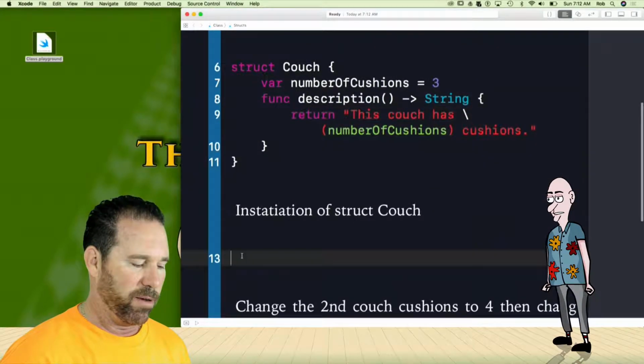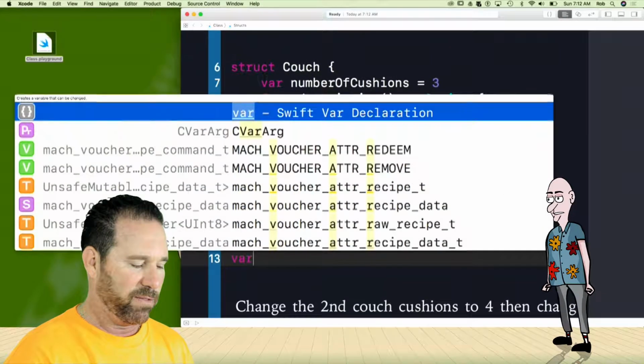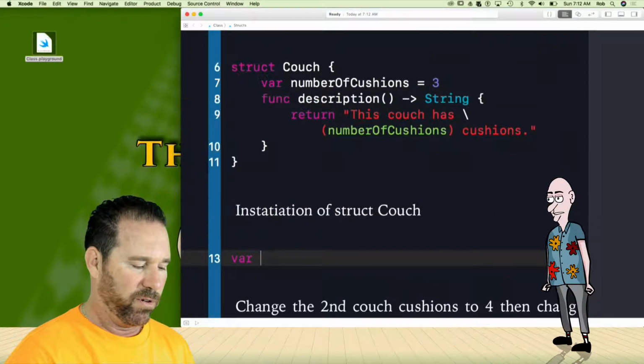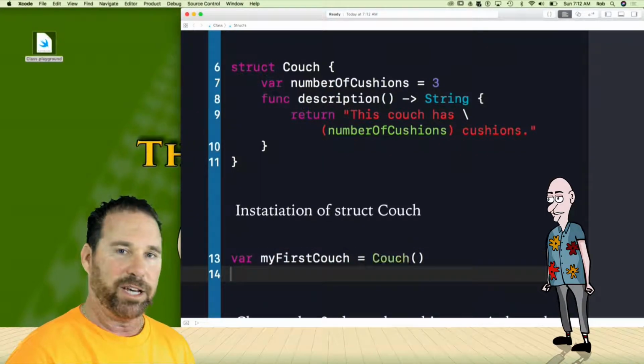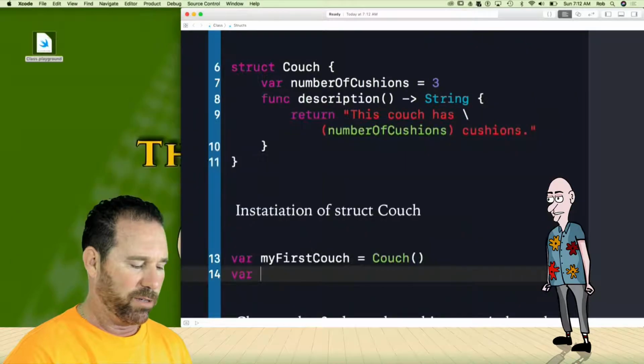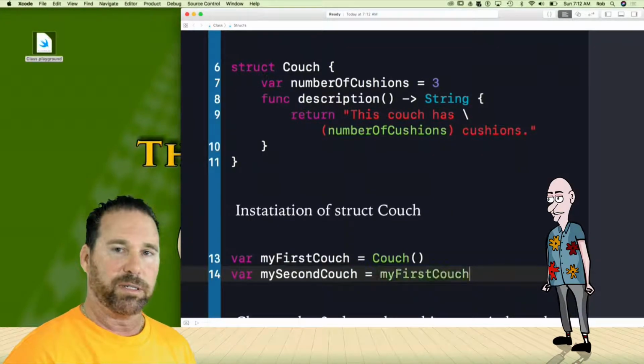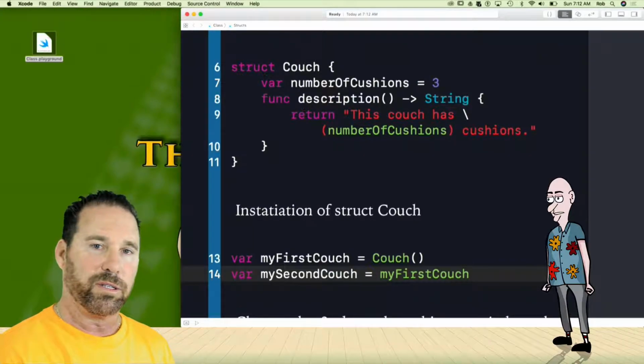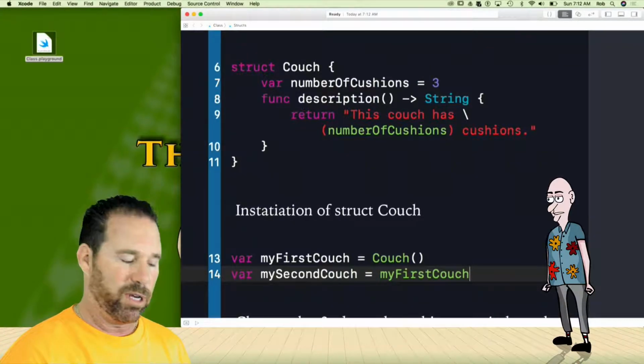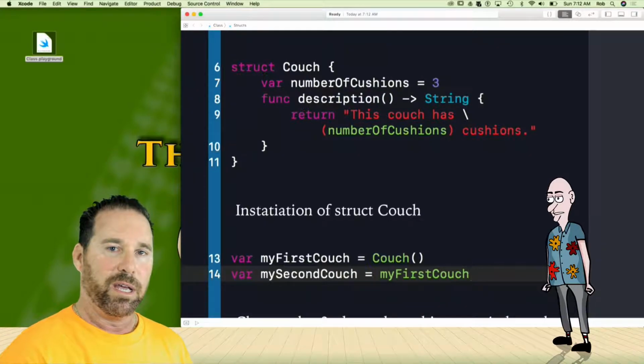All right, let's instantiate it. It instantiates just like a class. Var myFirstCouch equals Couch. So you can see it's capitalized just like a class, instantiated just like a class. Let's do a second couch. Var mySecondCouch, and let's just set it to myFirstCouch. Okay, so there's two ways to instantiate. One, declare it to the actual class name or struct name, and then another way to instantiate a class or an object is to go ahead and set it to an object already.